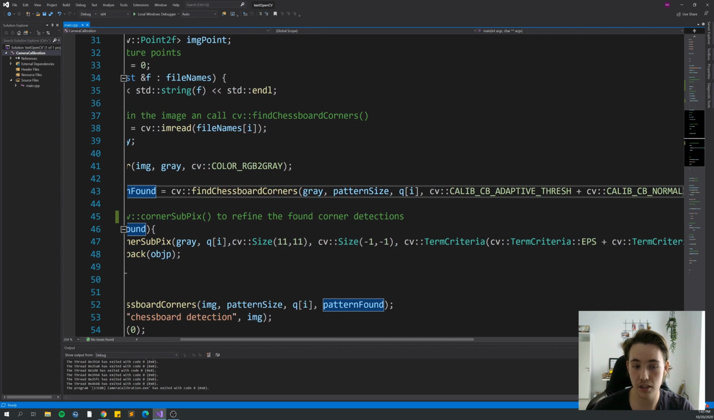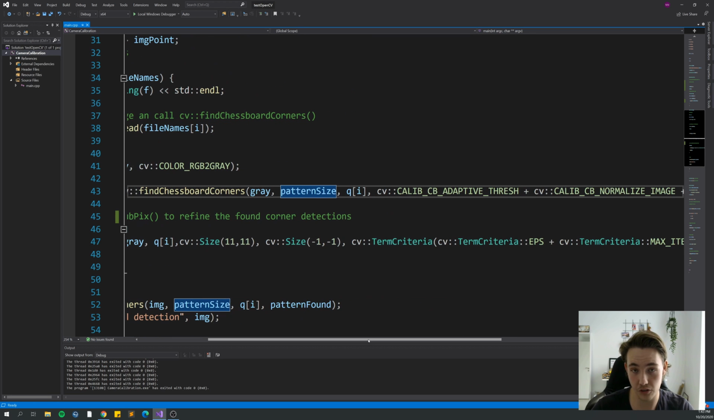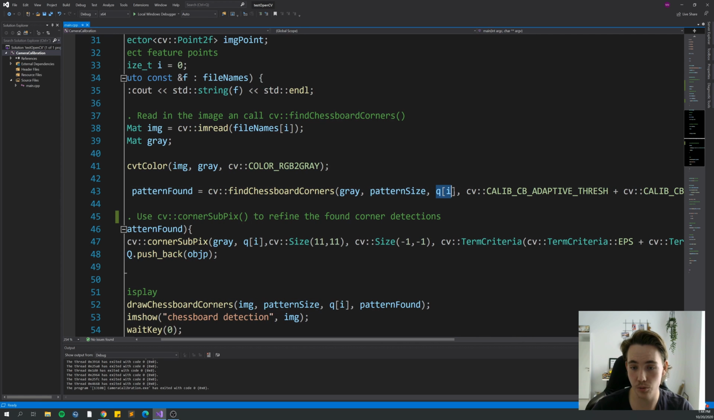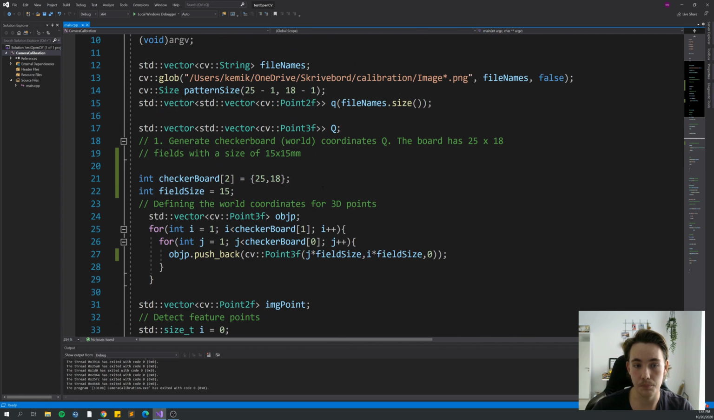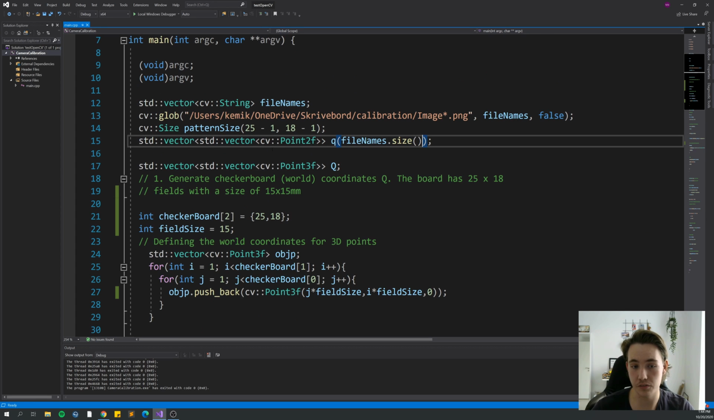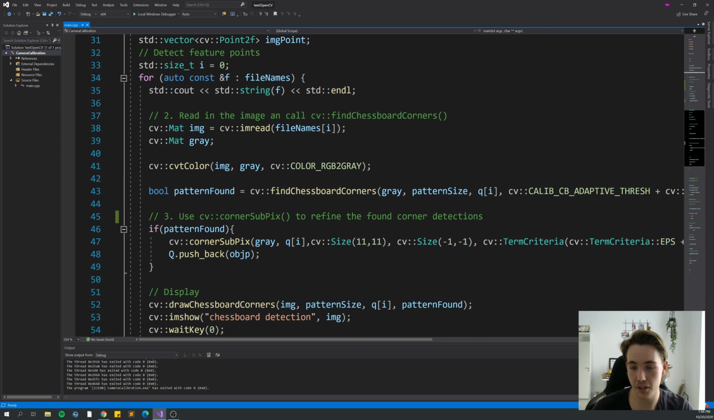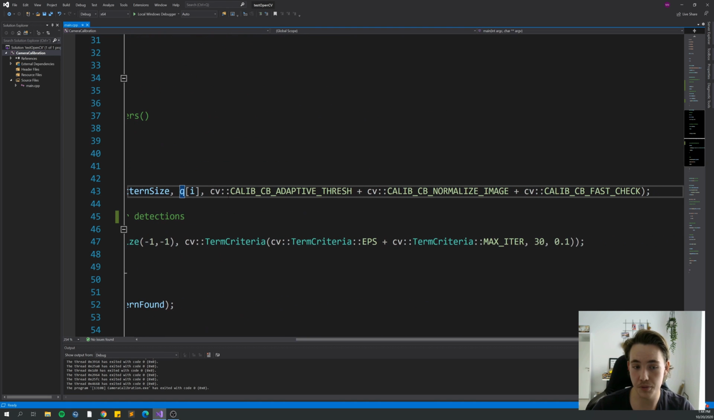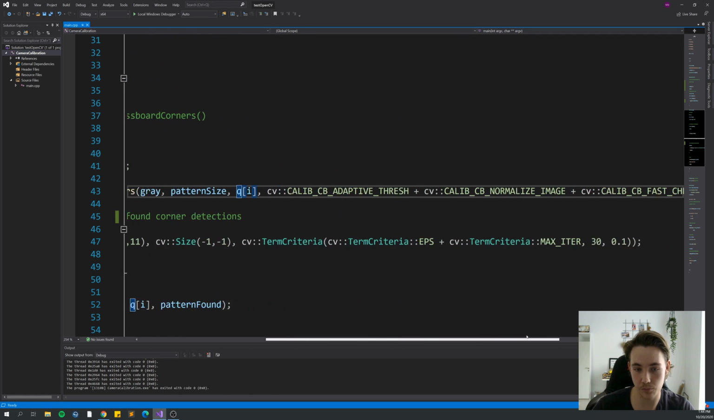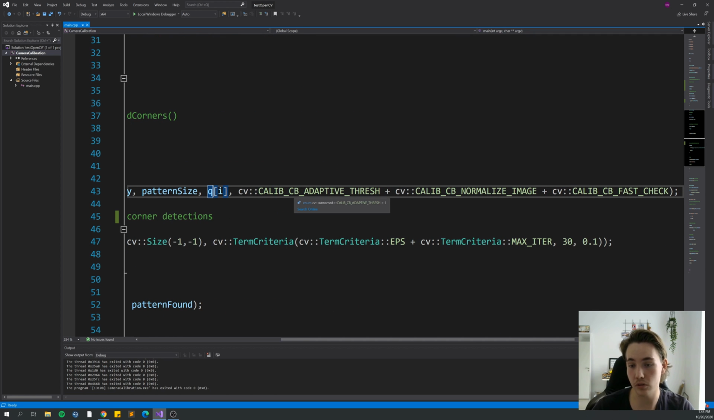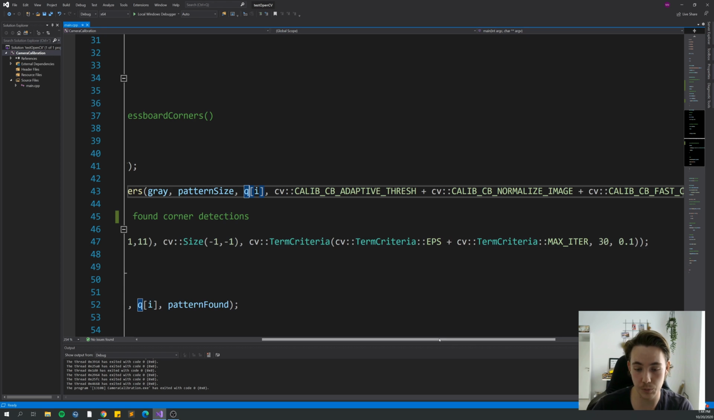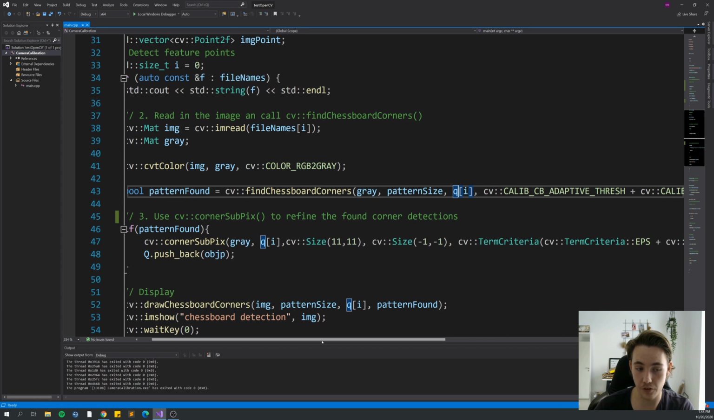So this chessboard function takes the grayscale image and the pattern size, which was the dimensions minus 1 of the checkerboard. And then it takes this q of i, where q was the size of the object points up here, or the image points. So we have this image point that we're going to fill in, and we're going to use these image points when we do the calibration. Then there are some default values from the OpenCV documentation at the end, where we have the adaptive threshold, and we're normalizing the image, and then we're doing a fast check. So these are just default parameters in OpenCV when we're using this chessboard corners function.